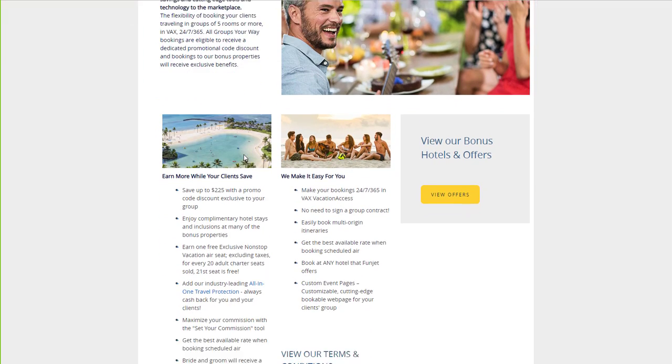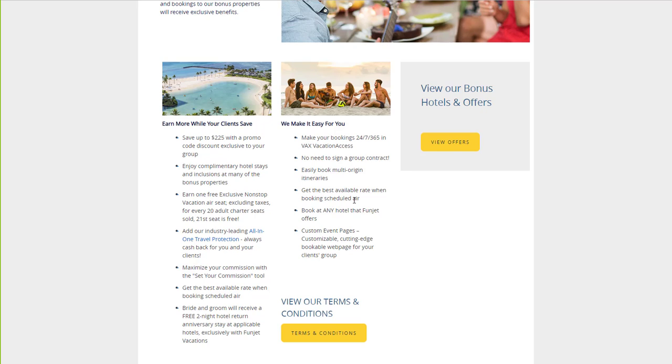So what I'm going to do first is just scroll down here a little bit more. The promotion codes are going to be up to $225 per booking. Depending on the property, you can enjoy complimentary hotel stays. You can earn 1 free exclusive nonstop vacation air seat, excluding any taxes, for every 20 adults. So that means the 21st is free. You can add your travel protection to this.